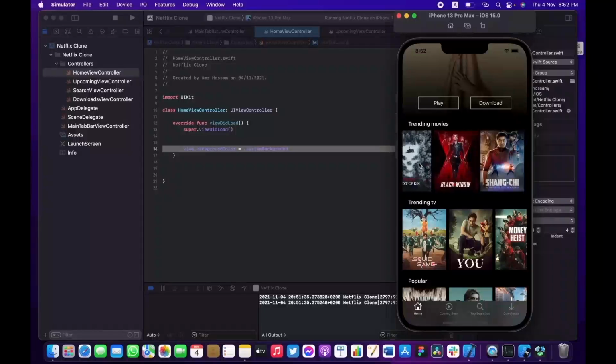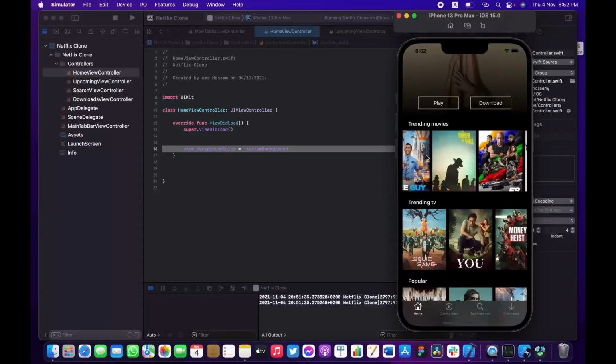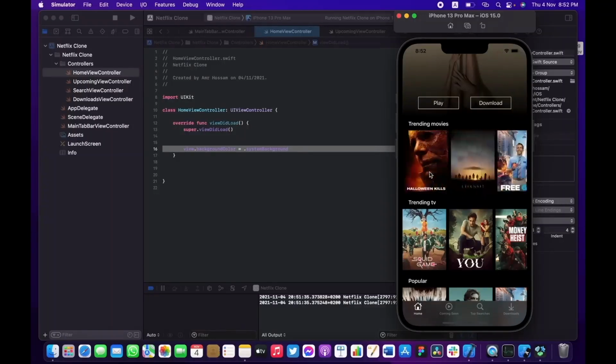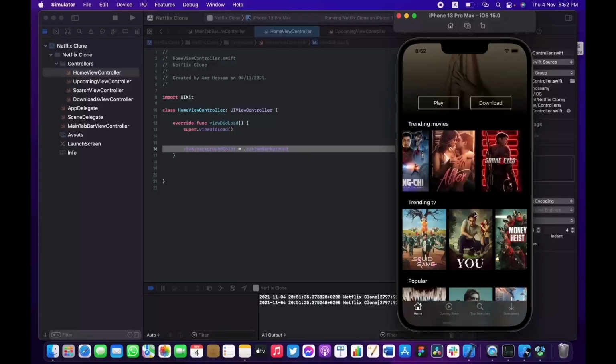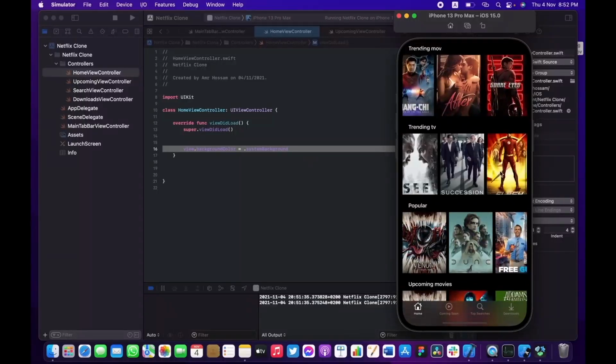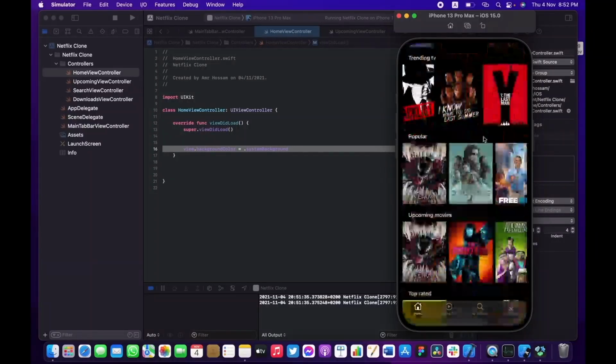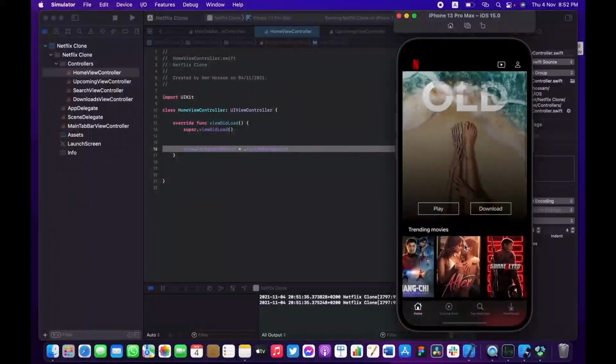And as you can see here, it's really efficient because it doesn't load the whole list at once. It only does that when you reach the end like this. So yes, and not all the table view cells load at once. So yeah, it's pretty much efficient.